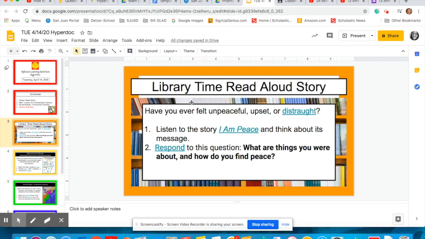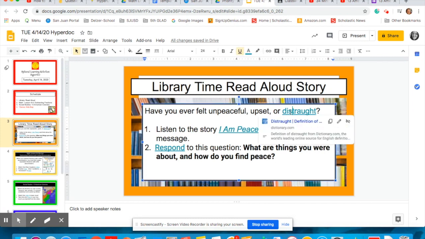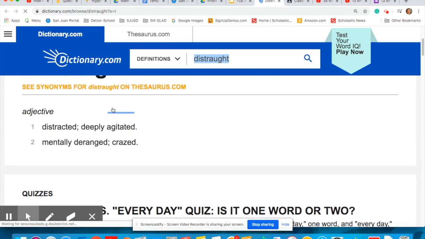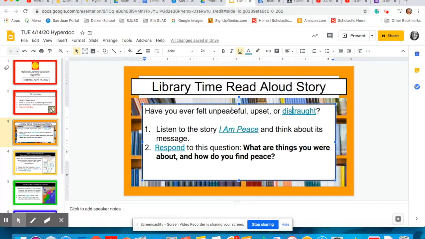So to start them off with getting their attention, I've asked, have you ever felt unpeaceful, upset, or distraught? And I thought maybe my fifth graders might struggle with the word distraught. If they click on the word, they'll notice that there's a link to dictionary.com that they can open up so that they can understand what it means to be distraught. They can then return back to the hyperdoc and follow directions.